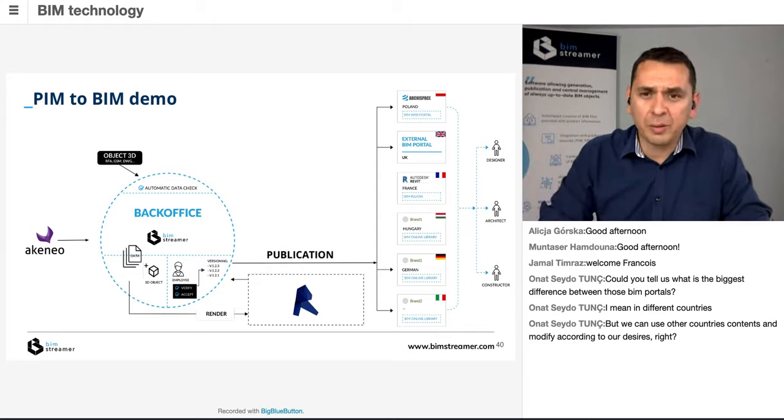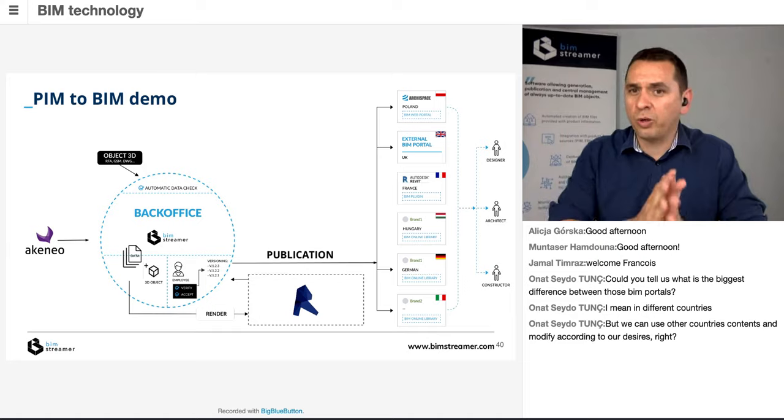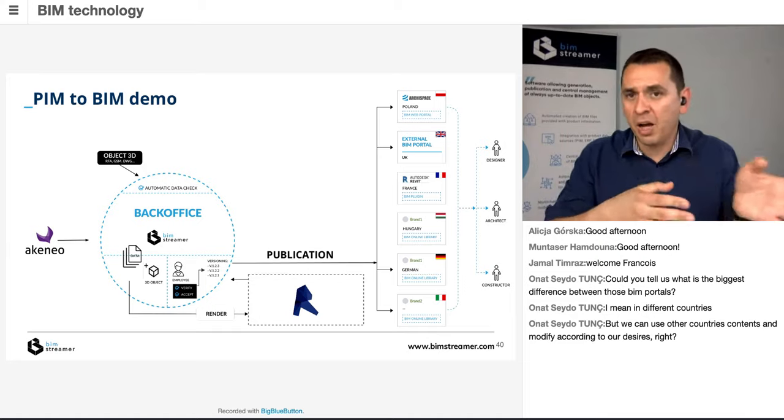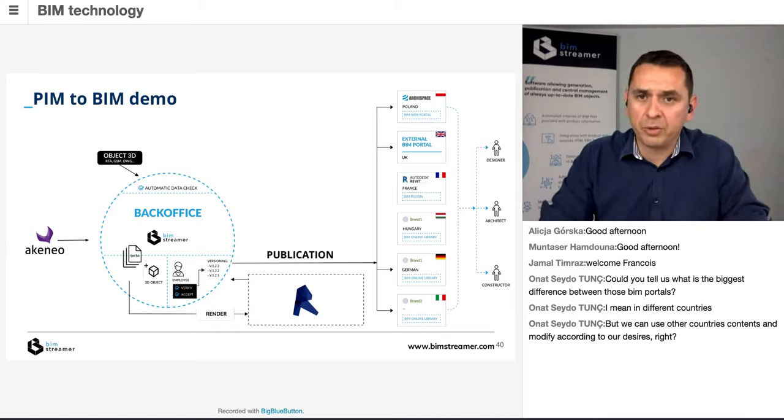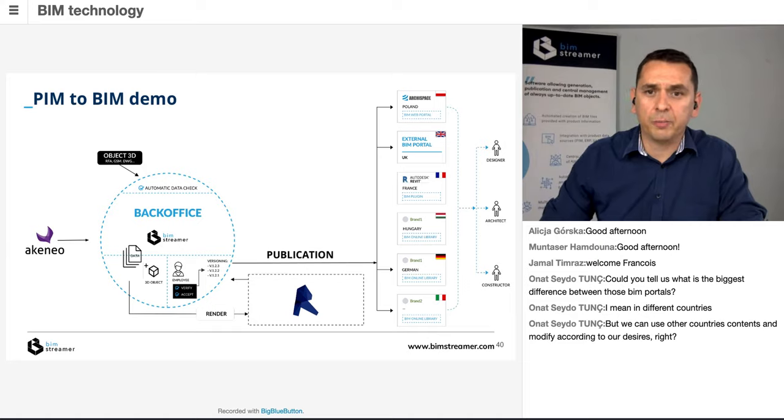During the demo, we skip the publication part because we have a limited amount of time, but we will show you how we specify the data within the PIM, how we transfer this data from the PIM into the BIM Streamer, how we inject this data inside the BIM Streamer and generate the BIM content. In order to do that, I will start sharing my screen and we can move on to the demo.